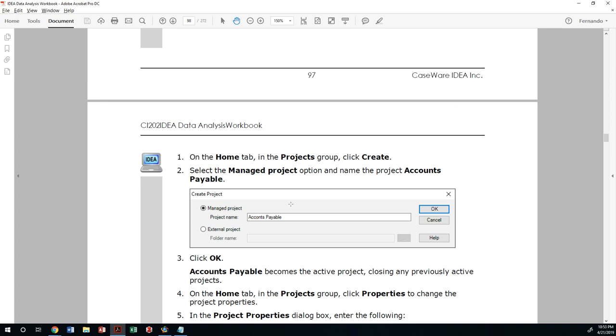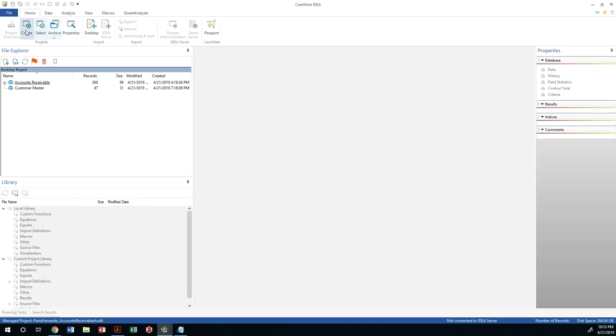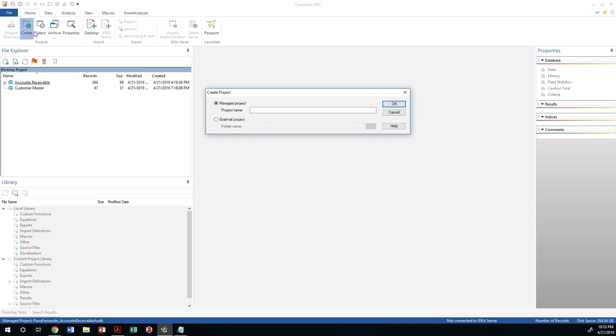Accounts payable audit. So we will call it by your last name, etc. So here we have the accounts receivable project open. Let me create another one that's called Parra Fernando_accounts payable audit, right?